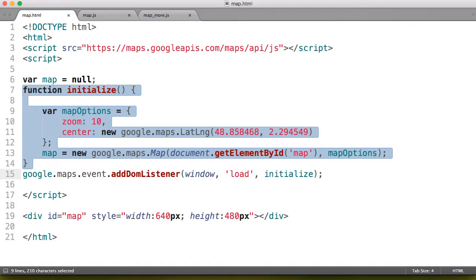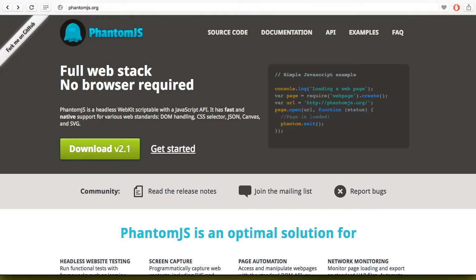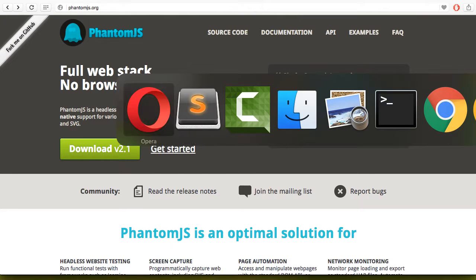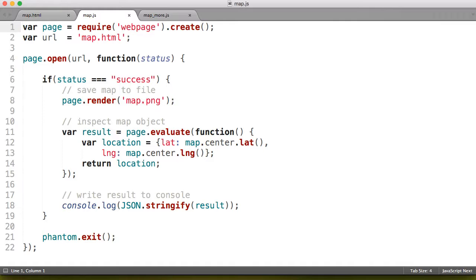Now there's a lot of large frameworks, but most of them are overkill for what we want to do. So I want to share with you here Phantom.js, which is a pretty lightweight framework that will allow us to do this. As you can see here, it says full web stack, no browser required. And I'm now going to show you some code that uses Phantom. It is this file here called map.js.